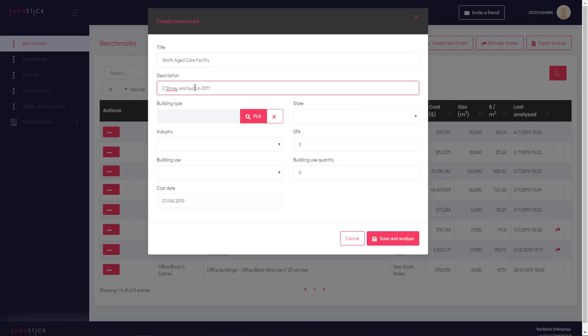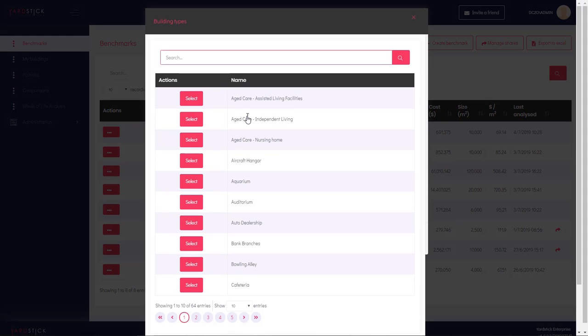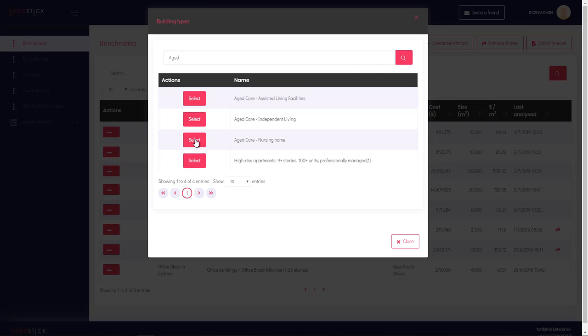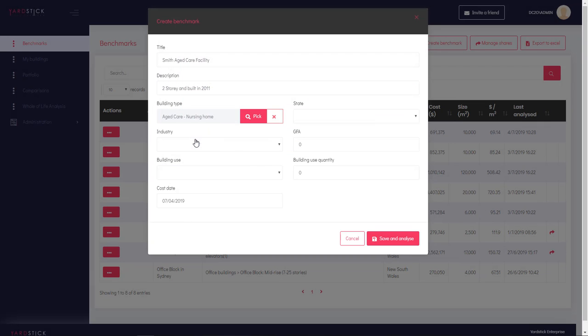Building type is an important value for developing the benchmark and is selected from a pick list. If you look at the record finder, at the bottom of the form, you'll see that we currently have 64 different building types. Building types only become available if we have sufficient number to allow a valid comparison. There must at least be 5. You can pick directly from the list by using the select button, or else enter part of the name, use the magnifying glass search, and then select. In this case, we've selected aged care nursing home.